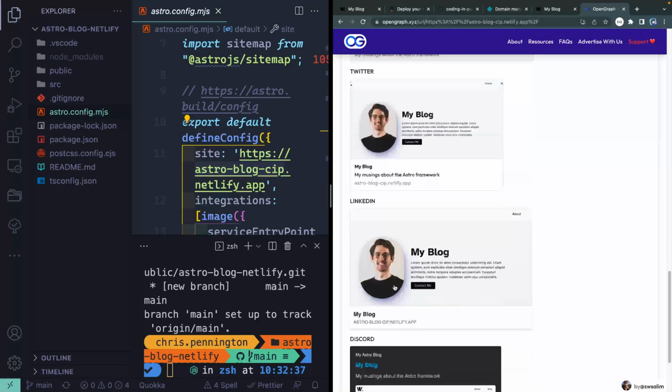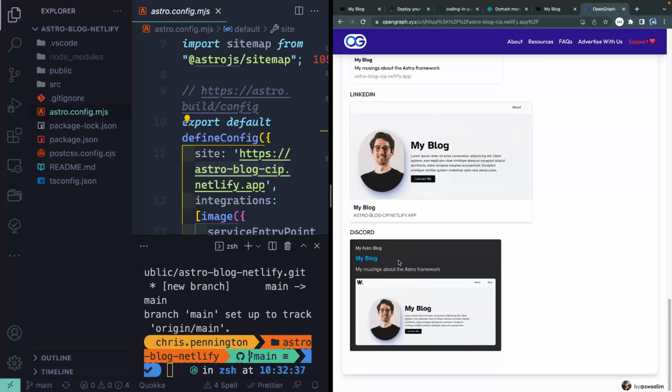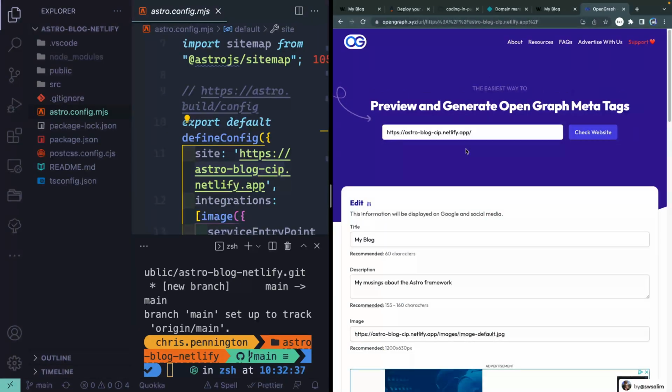This is the default image that I shared. Obviously, it's just a screenshot of the actual app of the website. But you can see how that Open Graph is coming through on Twitter, on Discord, anywhere that you would share it. So that's the advantage of all that SEO stuff we did a couple of videos ago.